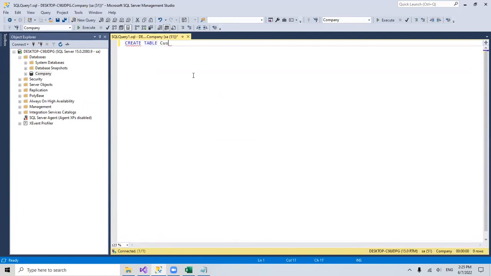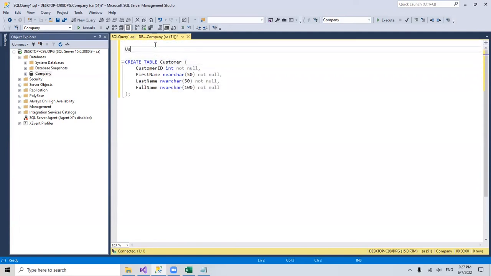Create Table Customer. Open and close parentheses, and in between we're gonna write customer ID int not null, comma, first name nvarchar 50 characters, also not null, comma, last name nvarchar, also 50 characters, not null. And finally, the full name, 100 characters, not null. But first, write use company. Execute.